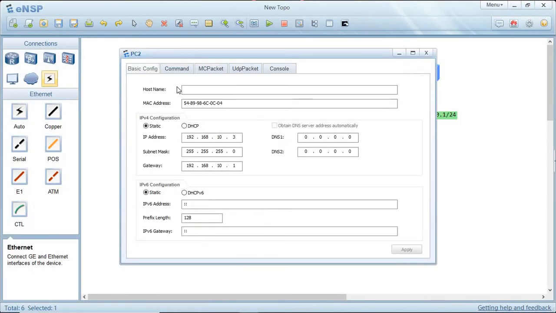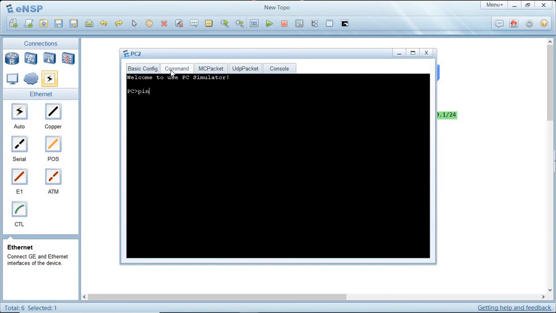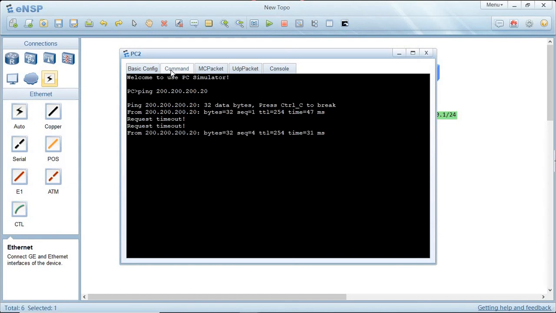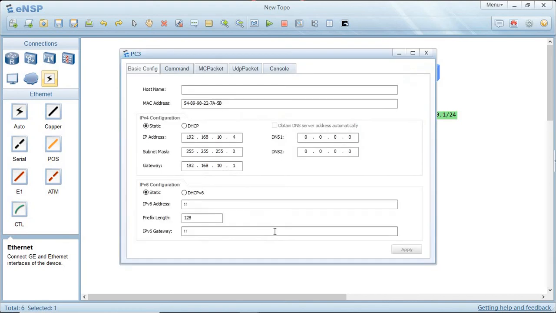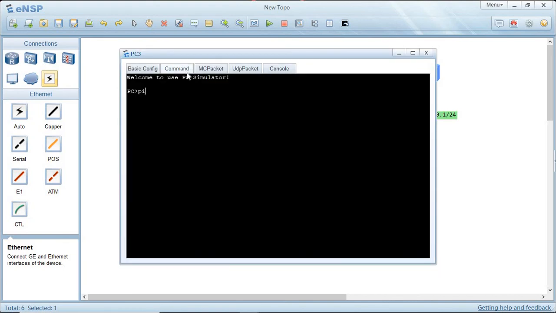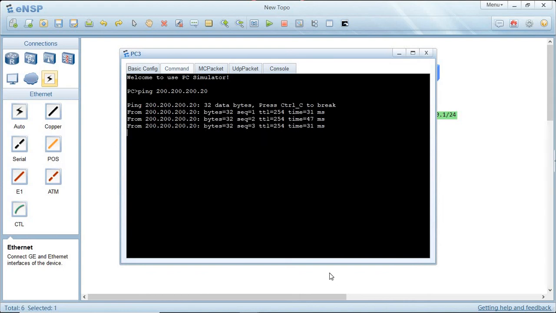So let's come to PC2 and ping 200.200.200.20, which is the public IP address. Now you can see it's fine. Then let's come to our last PC, just to generate the traffic so that we can analyze it at the end. Okay, it's okay.